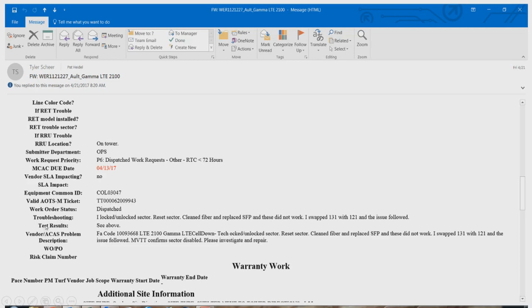And troubleshooting, this is what the tech said he did on site. And then this is our problem description here of what is actually happening on site. So it gives us the FA code, LTE Gamma 2100, LTE site down, the AT&T site tech locked and unlocked sector, reset sector, clean fiber, and SFP. These did not work. So it gives us a little bit of detail of what the AT&T tech did to try and resolve the issue.